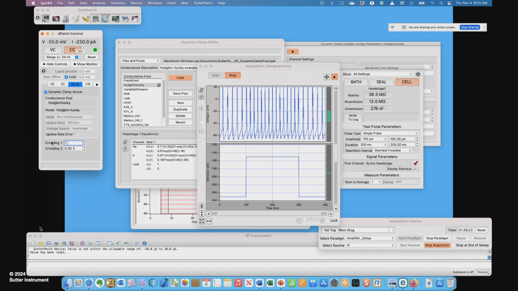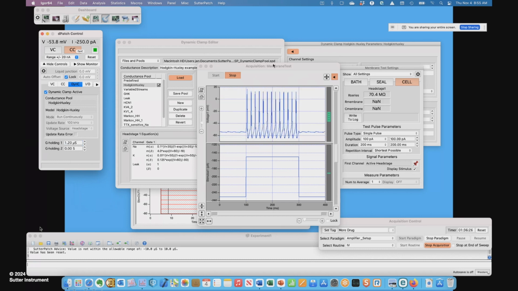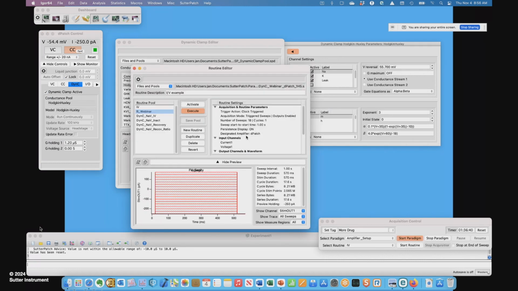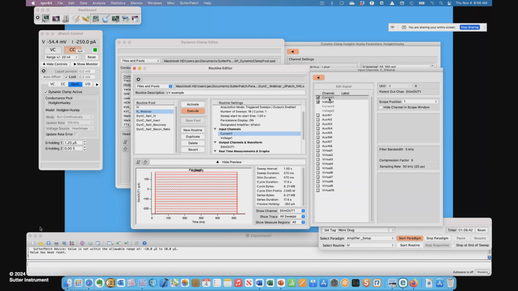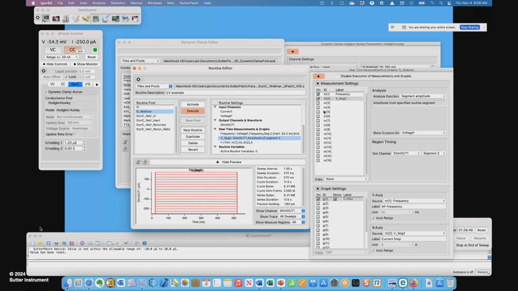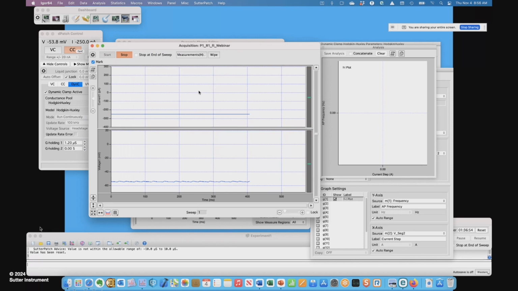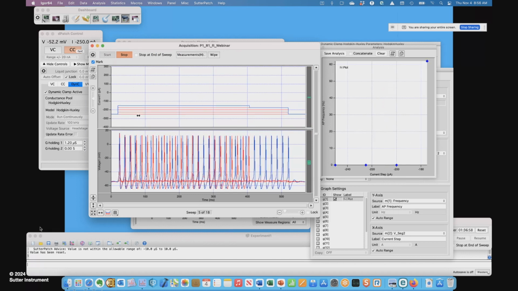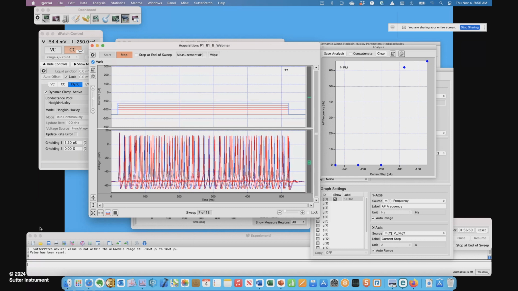The second thing I was going to show you was running an FI plot. So here are my current steps of increasing amplitude. I'm recording the current and the voltage signal. Here is my stimulus out, and then in real time I'm plotting the frequency versus the segment amplitude here. And if I run this, it looks like this. Up here are my current steps, and down here are the action potentials.